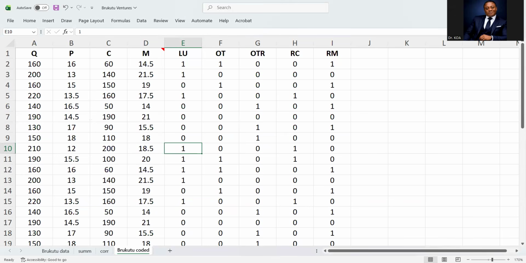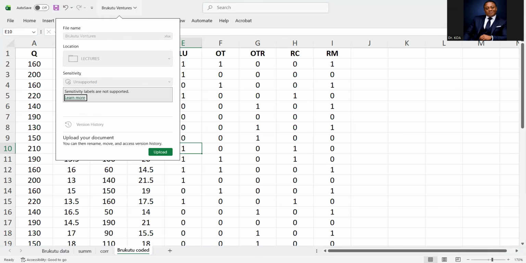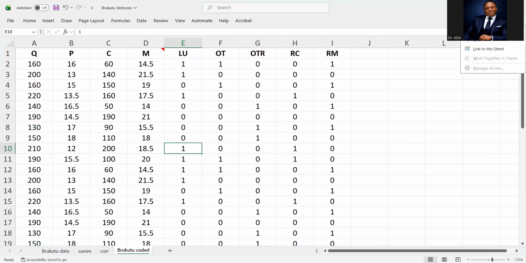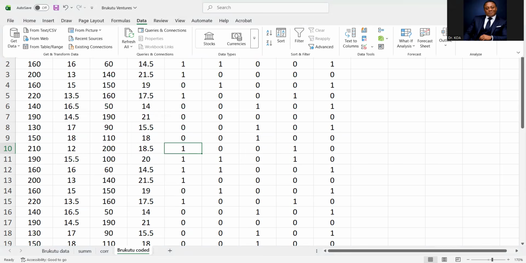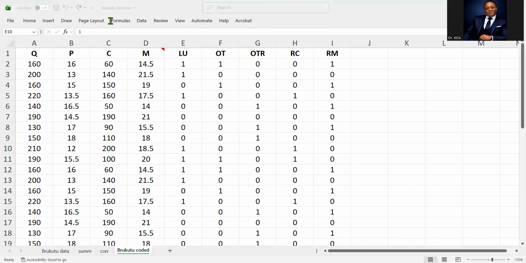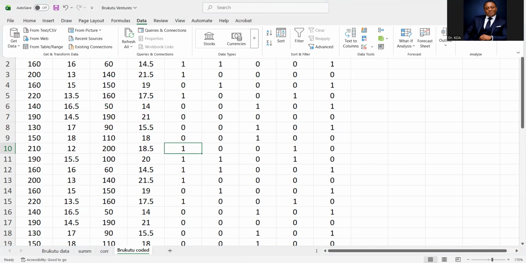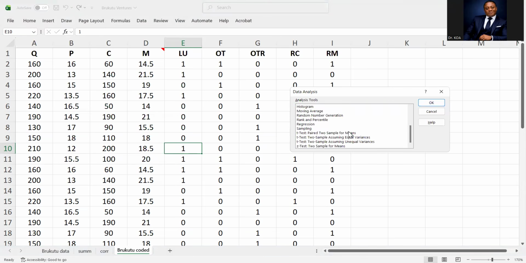You're not going to use any other data. You're going to still click on the data tab. Click on the data tab and then click on the far right, data analysis. And this time scroll down, you see regression, and double click on that.